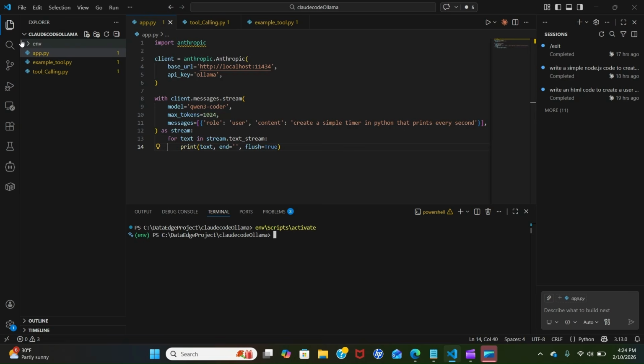In my VS Code, I've already set up an environment. Before you set up, you can create an environment just to make sure everything is in one place. You can do that by running python -m venv env. When you hit enter, it should create an environment for you, and you can activate it with env/Scripts/activate, and you should see the env in green.